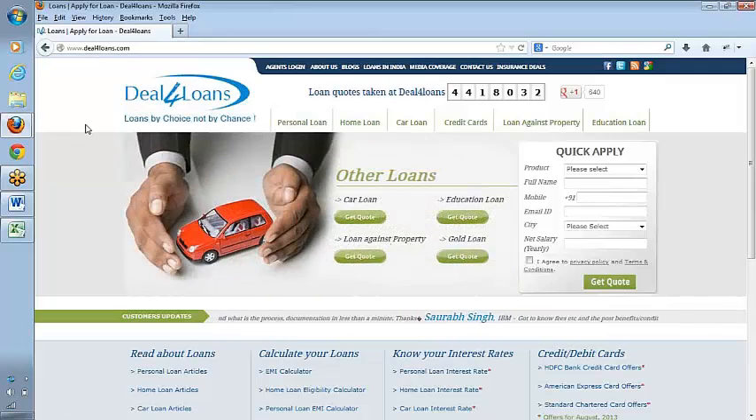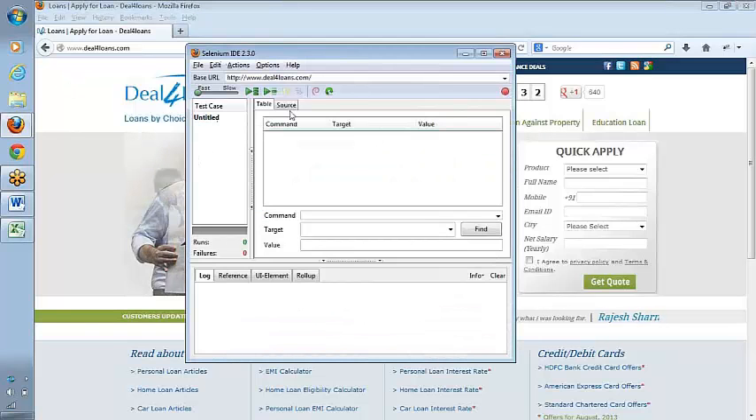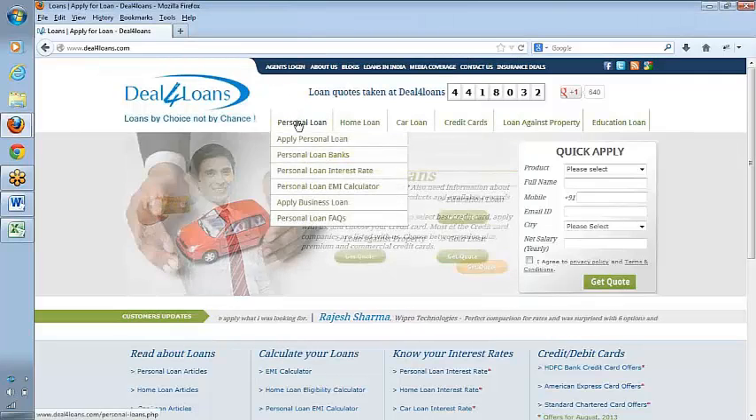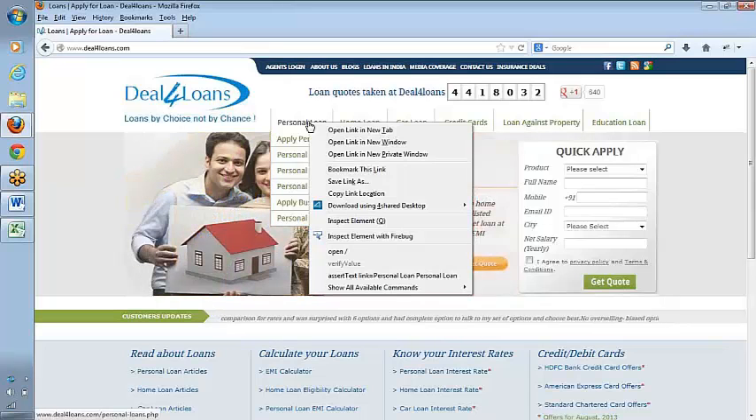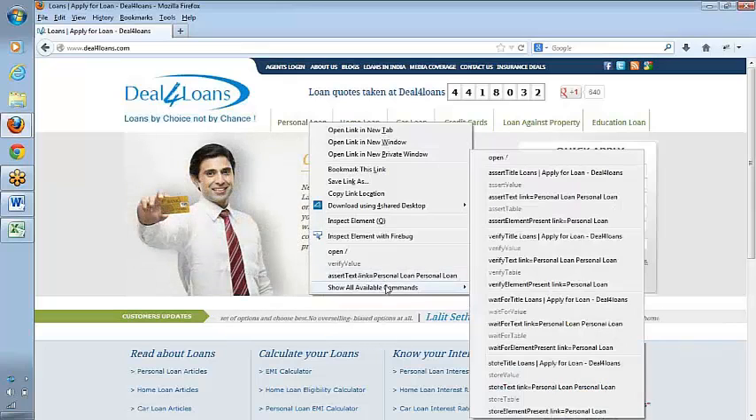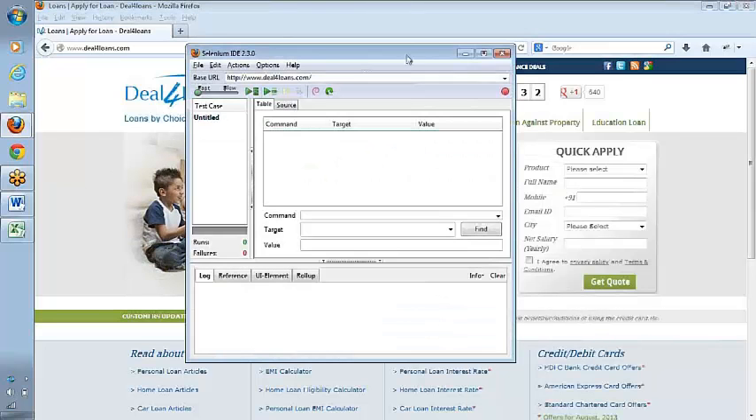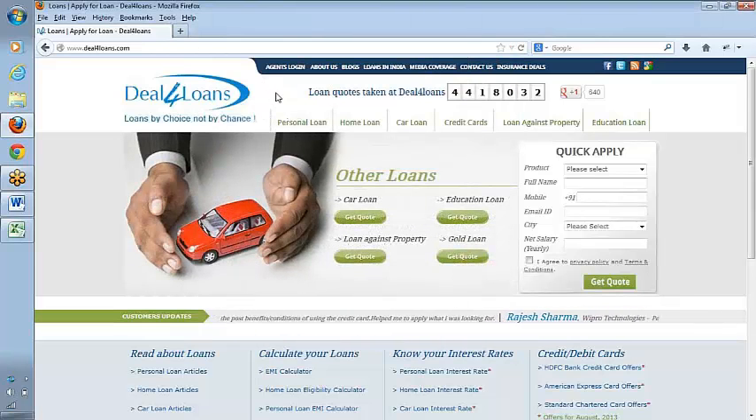Now where is this IDE? We have Selenium IDE open, right? Now if you observe here, I'm just right clicking here. Can you observe something called show all available commands? Can you observe here? Show all available commands. Now let me do one thing. Let me close this Selenium IDE.